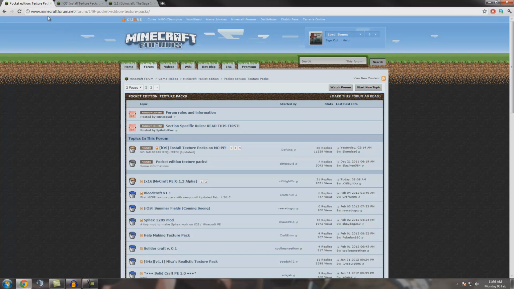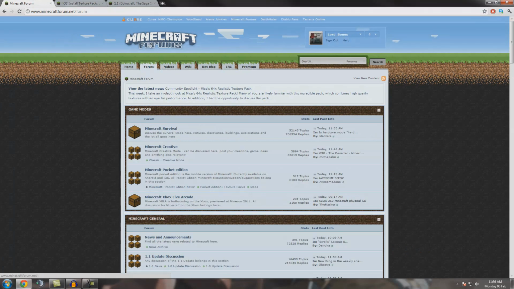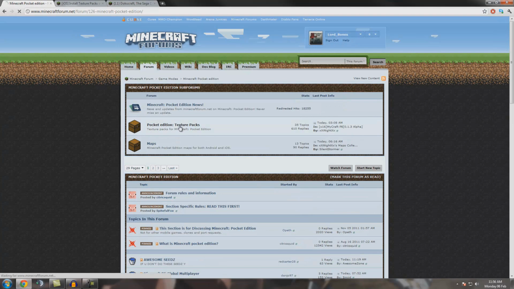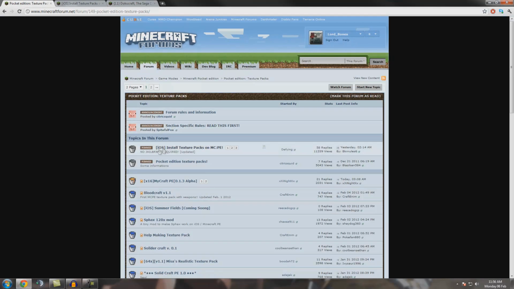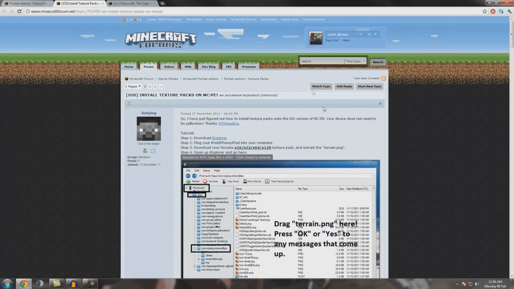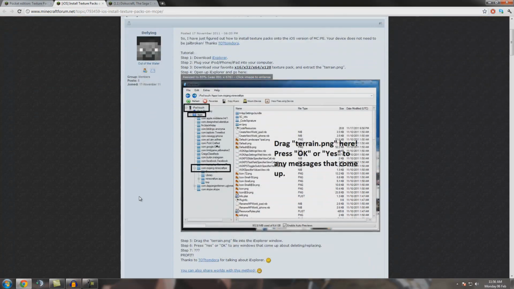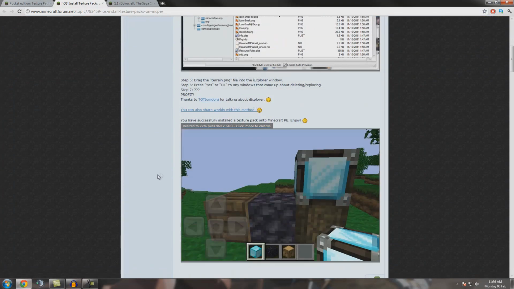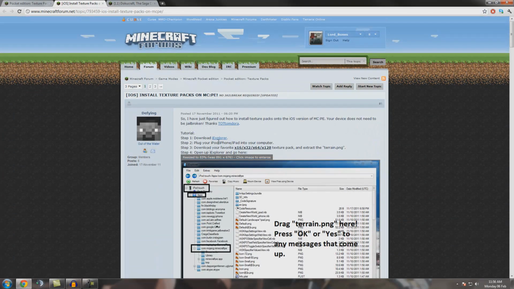Now, I have this page here open, and I get to this page by pressing Forum on the Minecraft forums, and then going down to Minecraft Pocket Edition, and then Texture Packs. And then here, you'll see this topic, right here. That topic goes to this tutorial, and this is the tutorial I'm going to run through. I did link that in the video, but I'm going to run through it now to make sure everyone can do it.